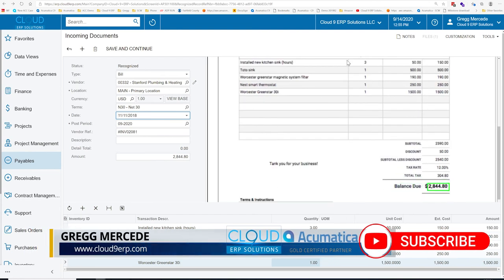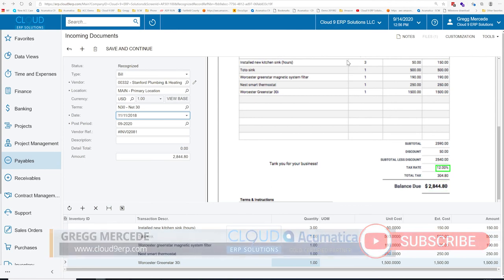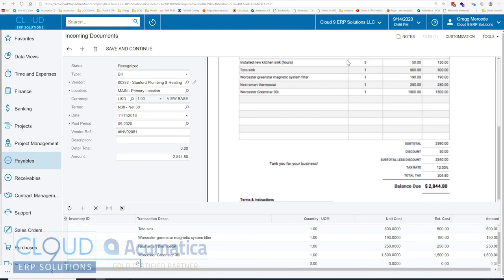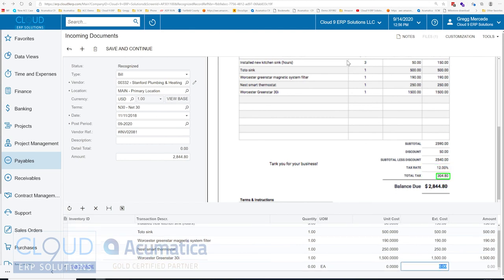But you'll notice $28.44, the subtotal is $25.90. So there's a tax rate in here, and that tax rate, that $304.80, is something that we'll need to add ourselves. Or what we can do is we can add a line item here, put in maybe tax, and come over to the extended cost and highlight that line.